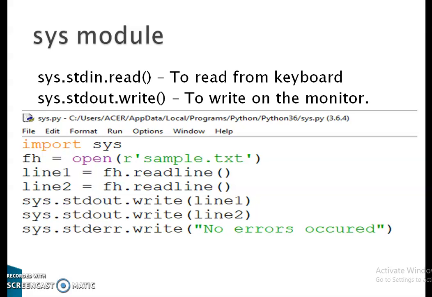See, sys.stdin and sys.stdout are like files which are opened by Python when you start Python. Okay, sys.stdin is always open in read mode. Clear? sys.stdin is always opened in read mode because it is a standard input device. That's why it is always open in read mode, and sys.stdout is always open in write mode.